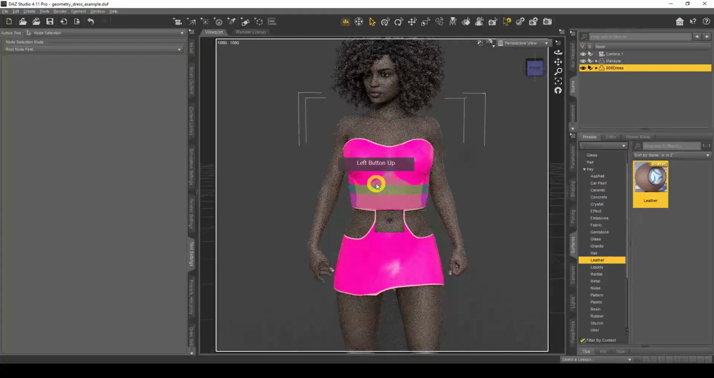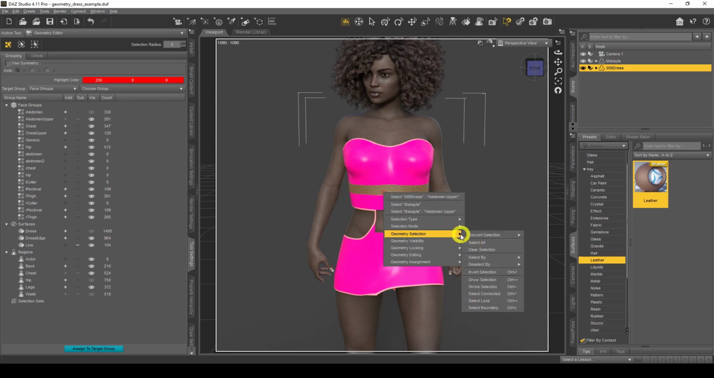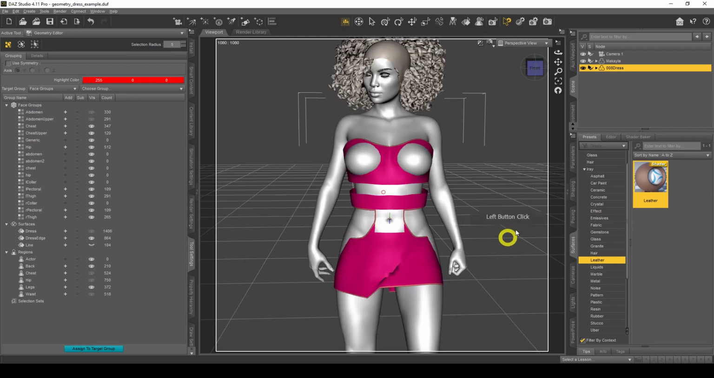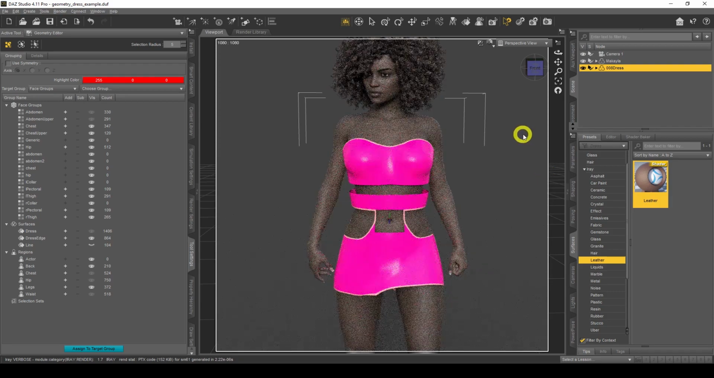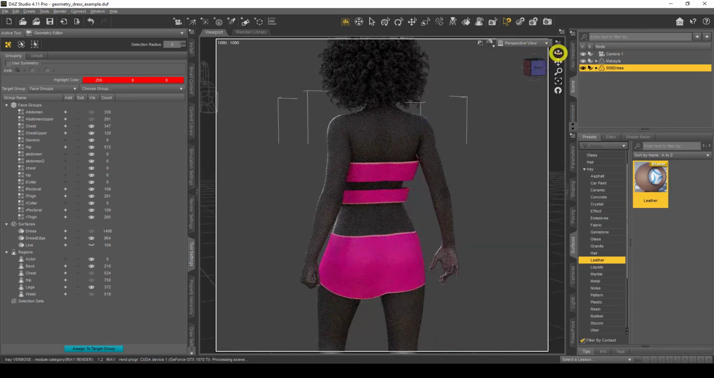Or we could actually have hidden those, so we could go back to the geometry selector, editor, these are already highlighted. I can just right click here and go to selection and say visibility and say hide. And there you go. We've made our custom outfit, so to speak.